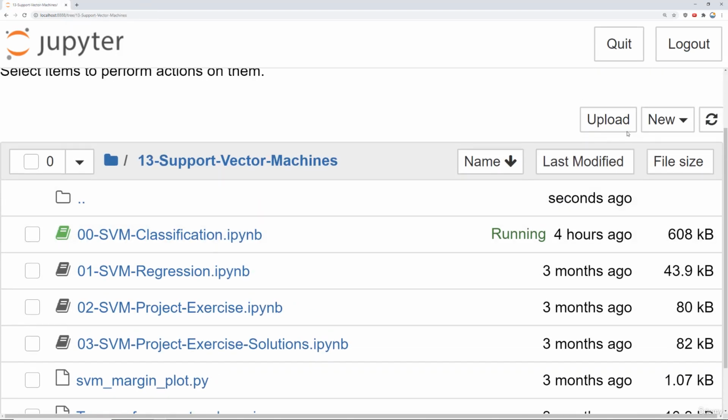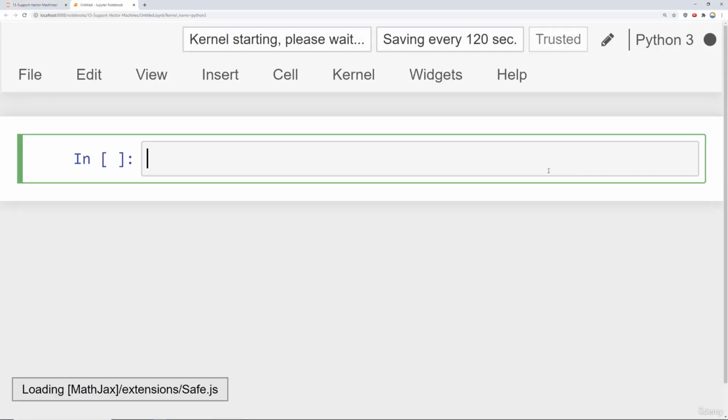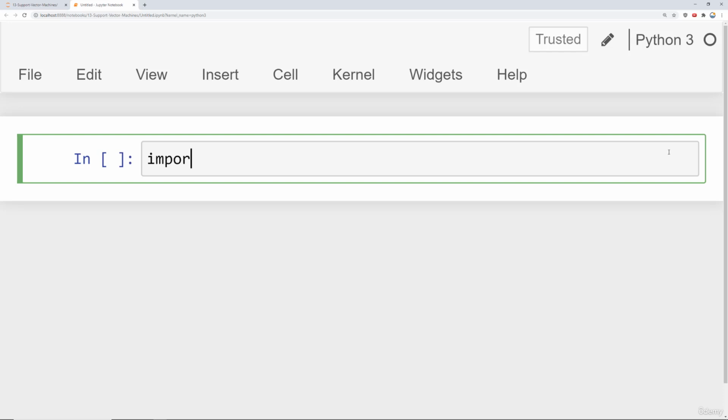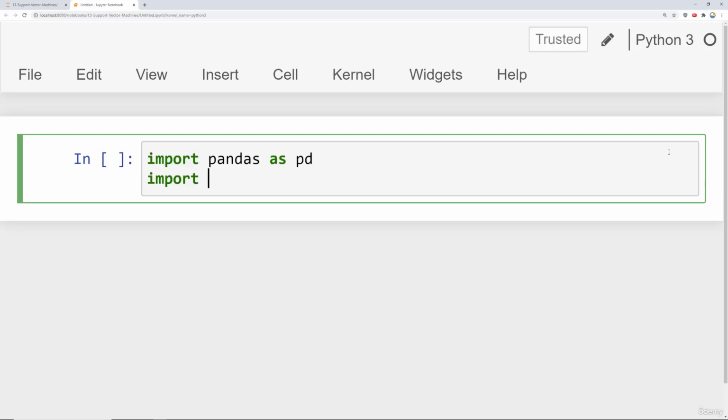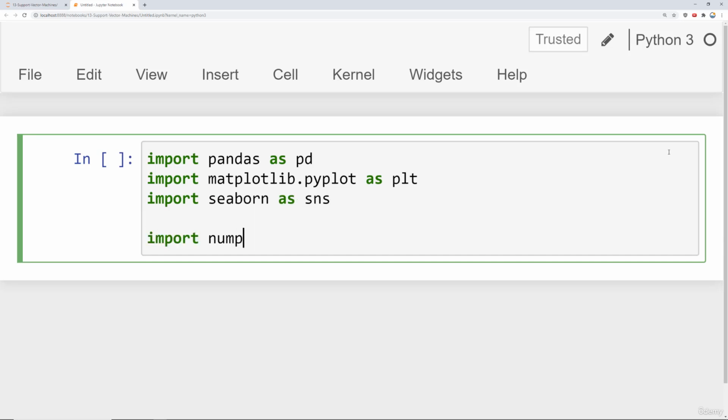So I'm going to start a brand new notebook here, and we're going to follow along with SVM classification. Alright, I'm going to begin by importing pandas as pd, and then we'll also be doing some visualization, so I'll import matplotlib.pyplot as plt, and I will also import Seaborn as sns. And just in case we need it later, I will also import NumPy as np.